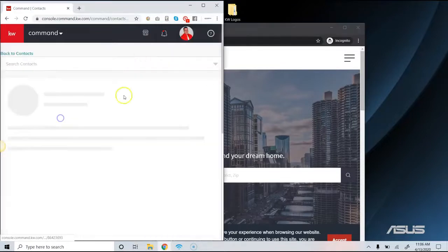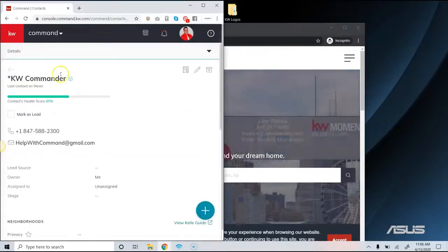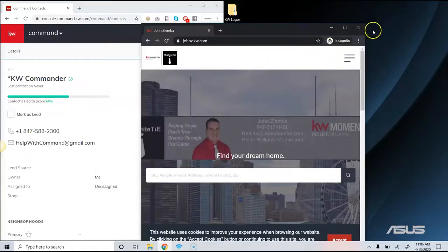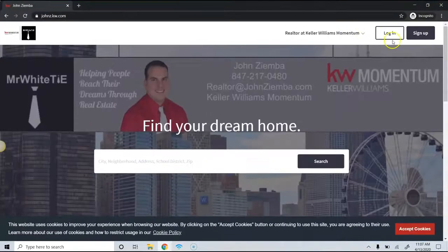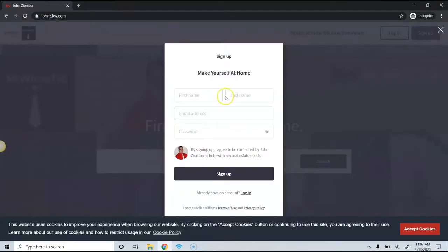So you can see I have this contact in my database and I have their email address and phone number. So what I'm going to do is I'm going to come over to my website and I'm going to click on sign up. And now we're going to enter in their first name and their last name, their email address, and for the password, they're going to use their cell phone number with no dashes. Okay, we just simply enter that in and click sign up. That gives them now a created account.